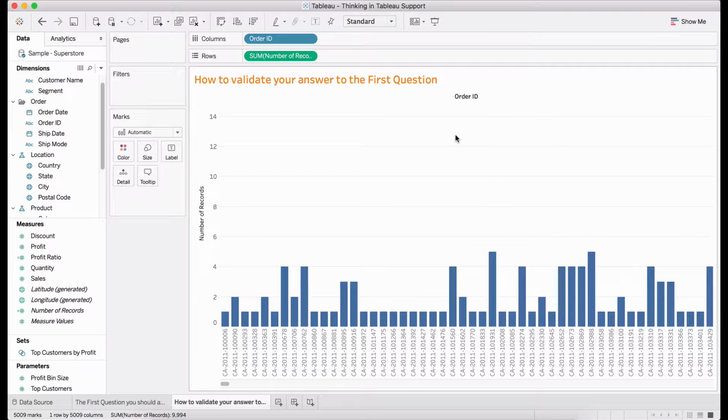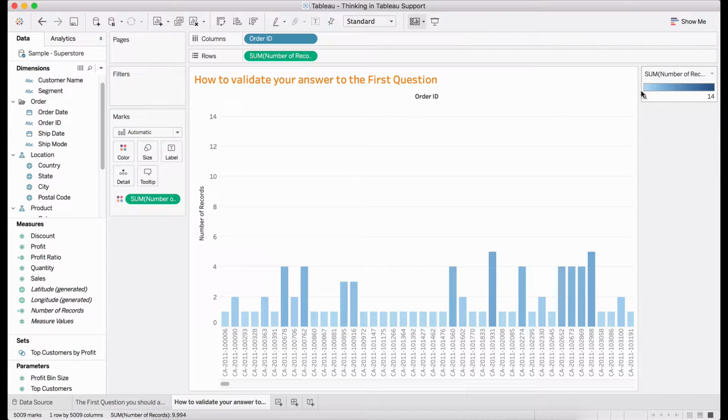One of the easiest things that you can do is to bring this number of records to color as well. So one of the ways you can do it is to bring number of records to color like this. So you get 1 to 14. So now you see there are orders which contain 14 records. That's the meaning. There are orders which contain 1 record also. That's the meaning of this. So this is one of the simplest ways to do this.